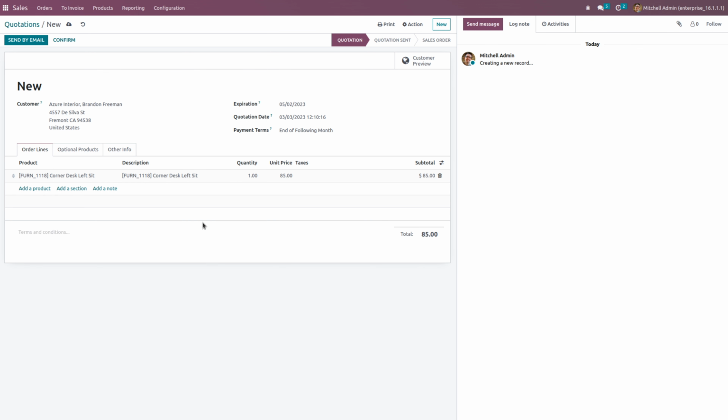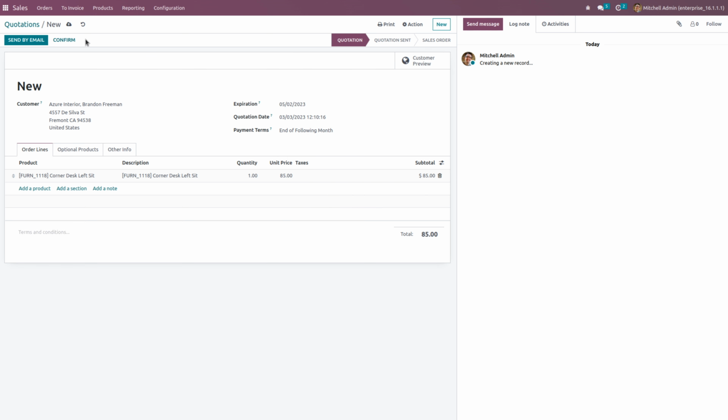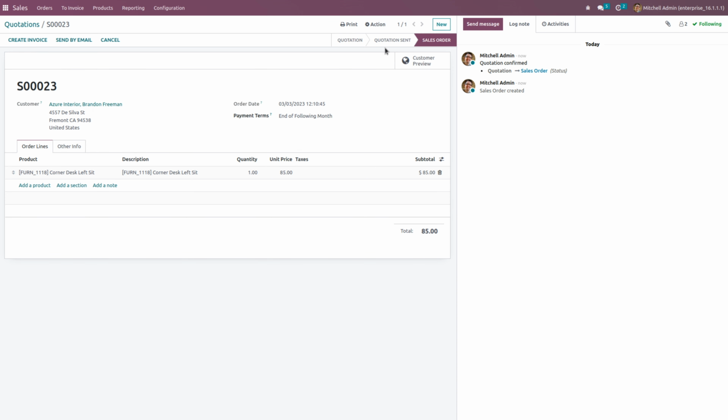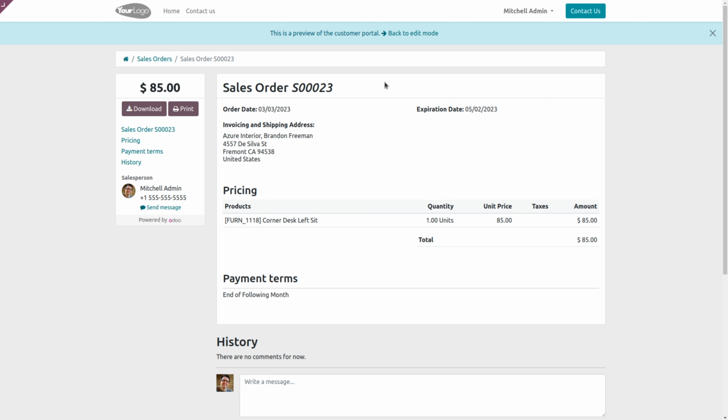Even if you have set the default expiration date or validity for this quotation, it is possible to edit the validity of the quotation. Here we can confirm this, and when you go to the customer preview, it is possible to see the default validity period of the quotation.